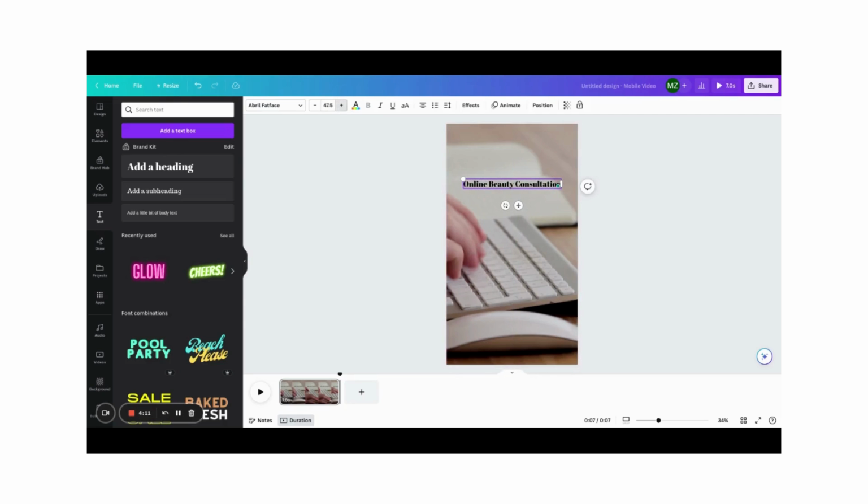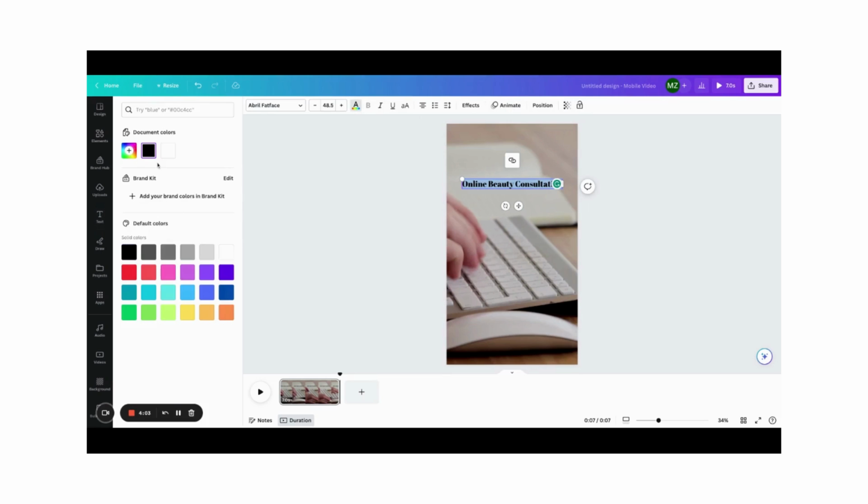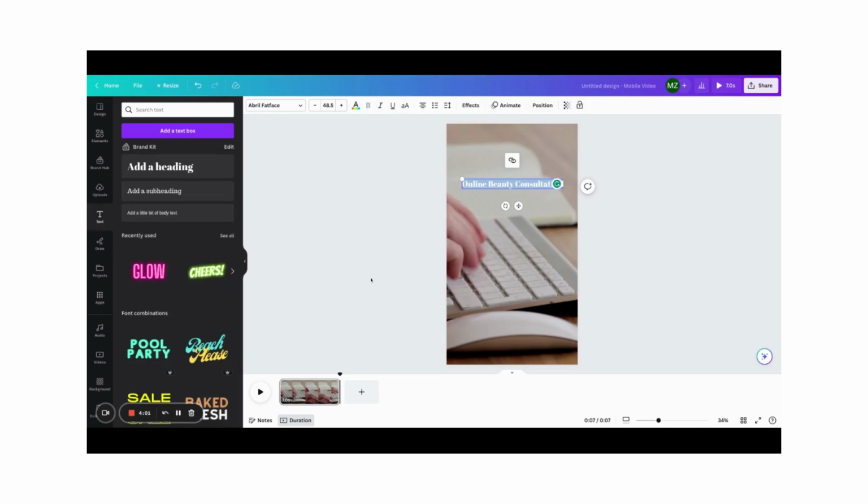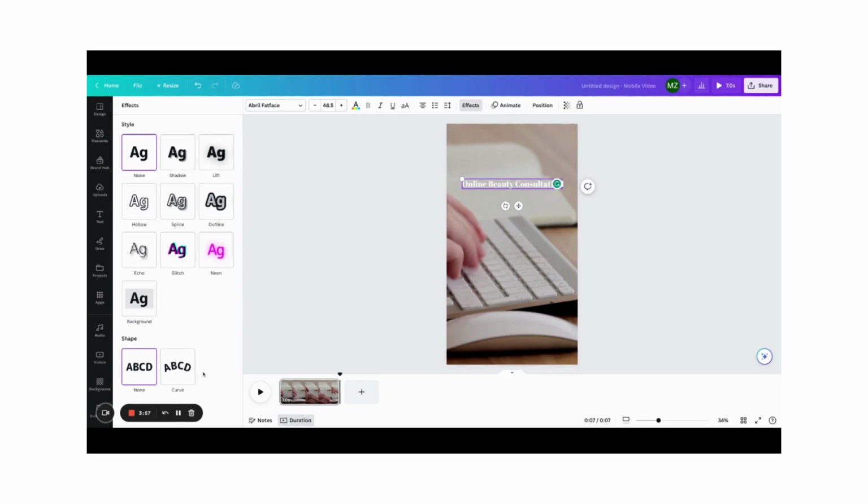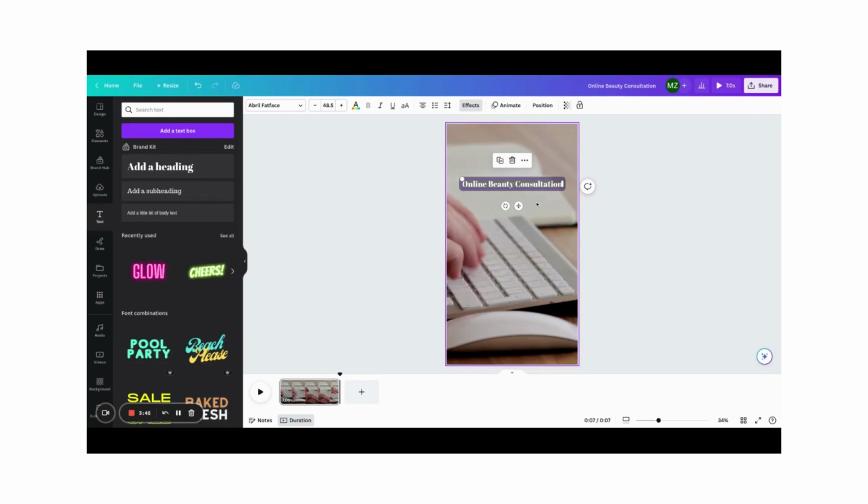It's called online beauty consultation. We're going to select all and change that color to white. Then we're going to come in here and say effects, and give it a background. We don't want black really. We want more of a darker gray like that. Okay, and now that's your topic.